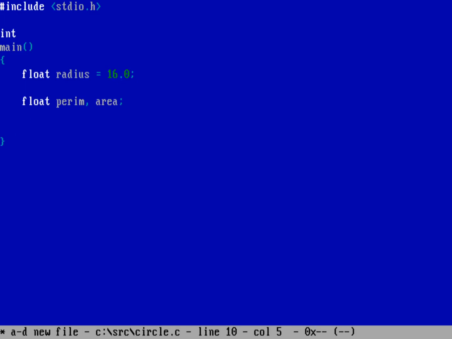So let's go ahead and now calculate the perimeter. How do you calculate the perimeter? Well, if you remember, it's 2 pi r. So 2.0, because that's going to be a floating point. And then pi. Anybody remember pi? It's 3.141. That's a simple representation of pi times the radius. And the area. How do I calculate the area? Well, that's pi r squared. So 3.141 times radius. And there's no squared operator, so let's do radius a second time. So radius times radius is radius squared.